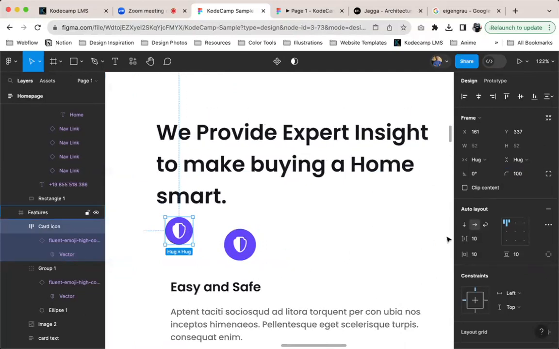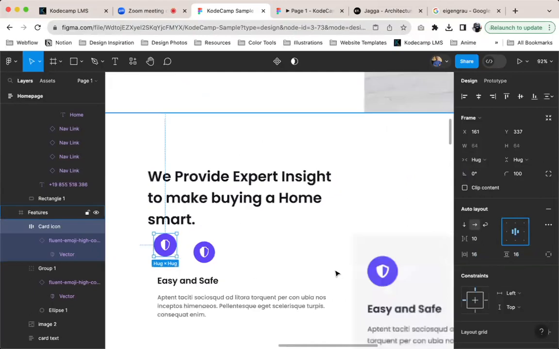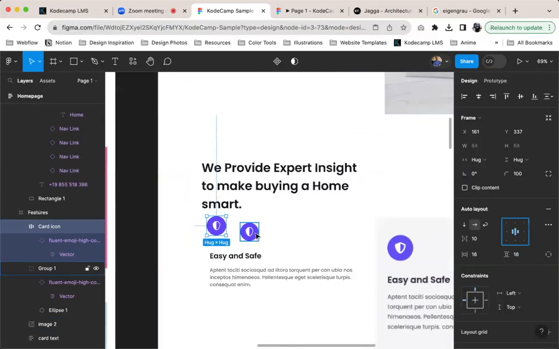And then that's it. So to increase the size of this card icon frame now, I can just do that by increasing the padding, and then making sure that the icon is sitting down at the center. So it's pretty much similar to what we have there. I can delete this guy.